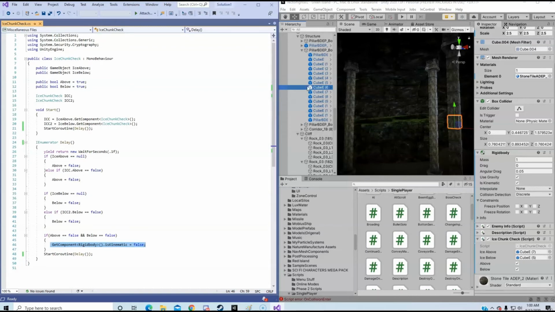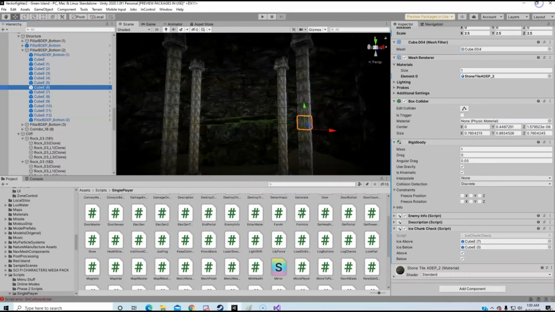So as you can see, when we go into the inspector tab over here, all I've really done is gone through the entire pillar, and I've assigned to each cube the cube that exists directly above and below it in this inspector, and then I've preset all the check marks to true, because right now the pillar is obviously intact.